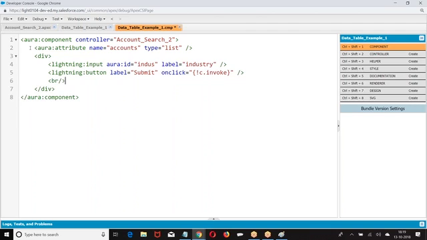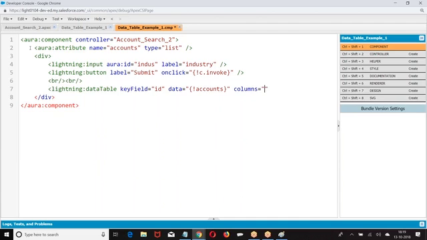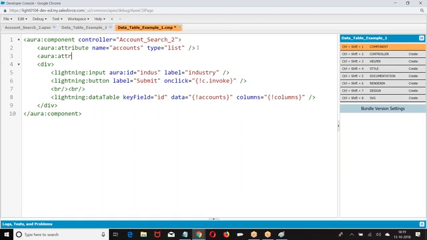Now I'm giving here lightning data table, key field id, data equal to accounts, no, columns equal to which columns. Now I'm not sure which columns you want to display. It should always be generic. There's a reason I have to take the name equal to columns.